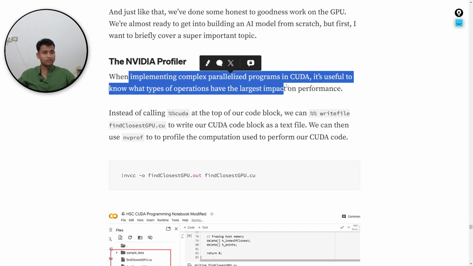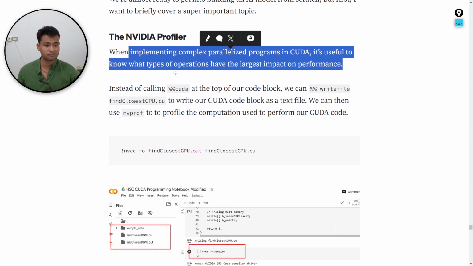When implementing complex parallelized programs on CUDA, it's useful to know what types of operations have the largest impact on performance, and that's how we want to profile our code. That's where the word profiler comes from.